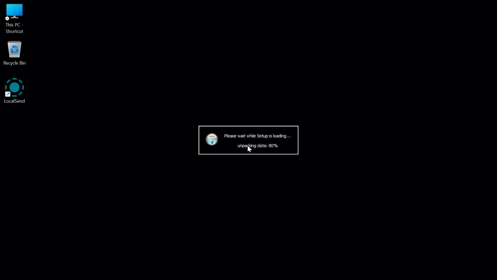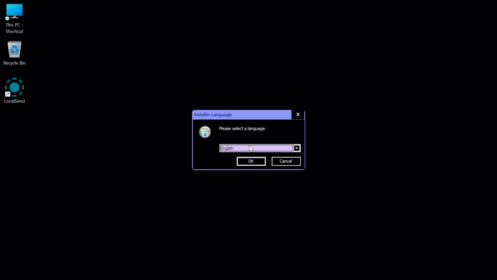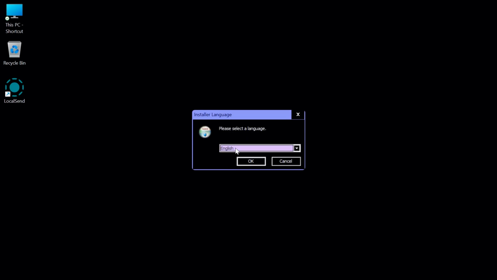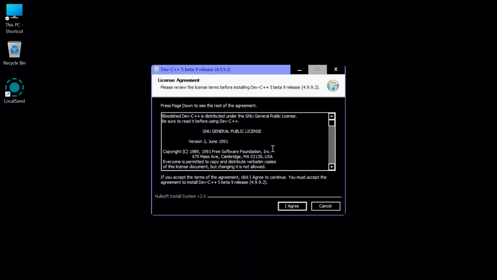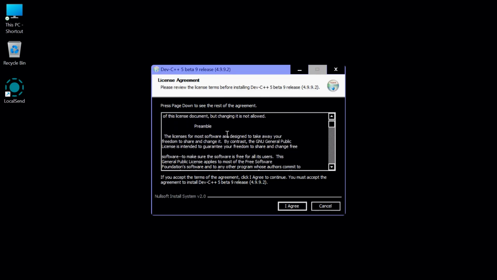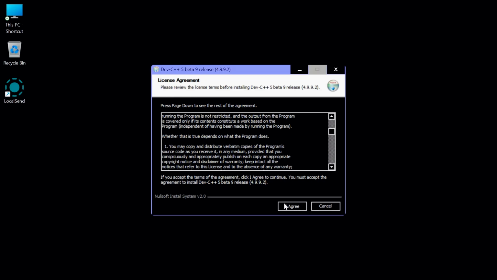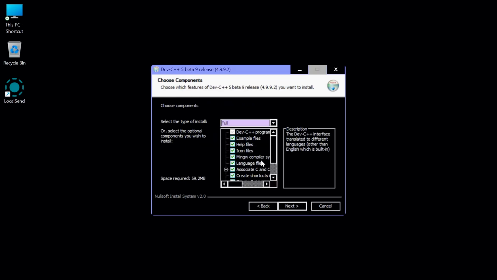Now you can see, please wait, the setup is loading. Here please select the language. You can select any of your preferable languages. I selected English as my preferred language and then click OK. After clicking OK, we get the license agreement. If you want to read the license agreement, you can. After reading it, you can click I agree.